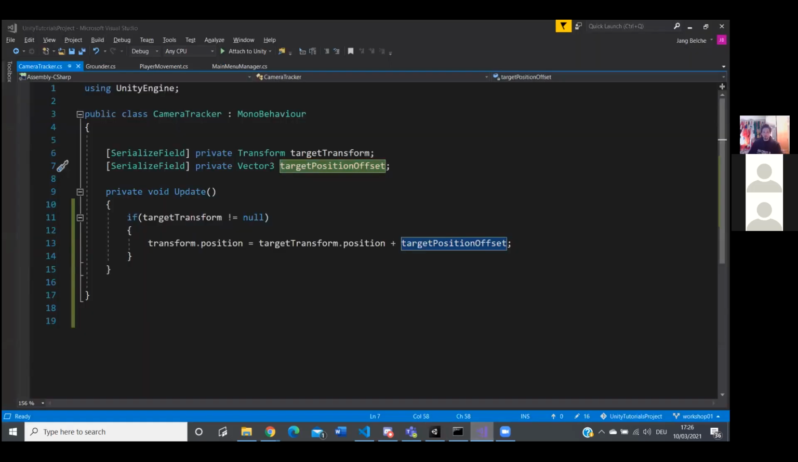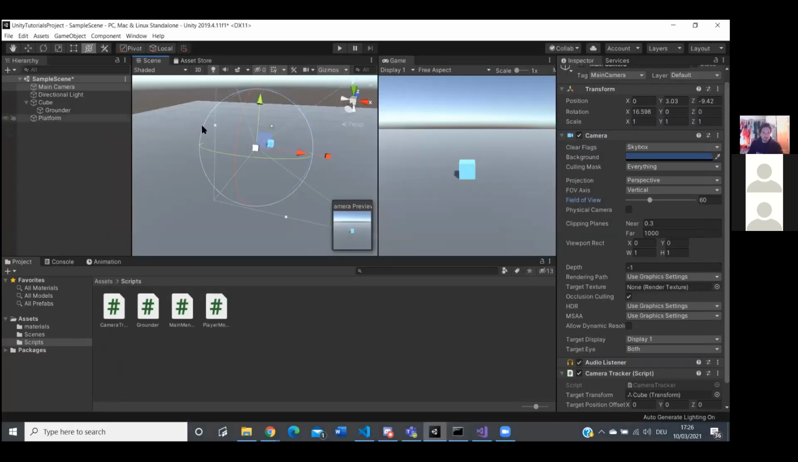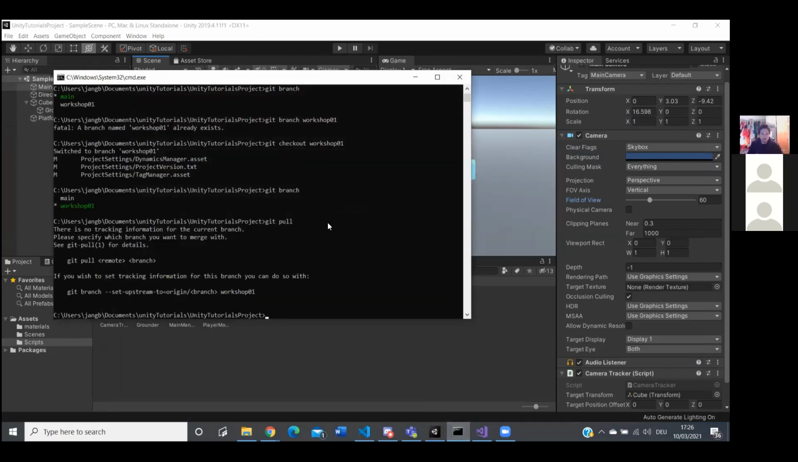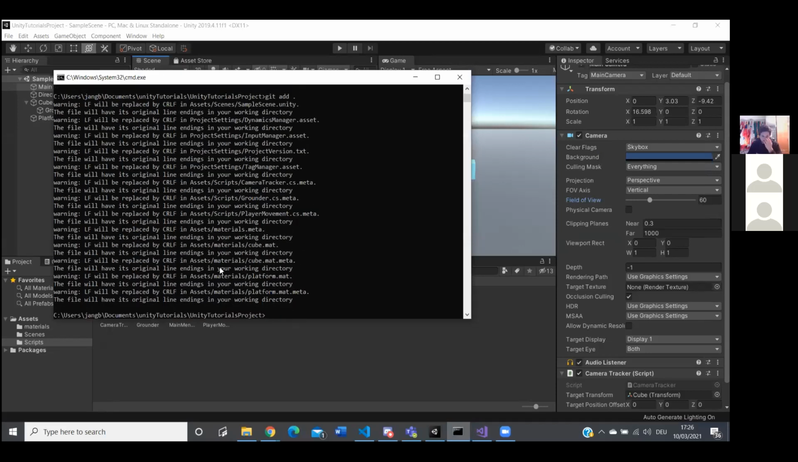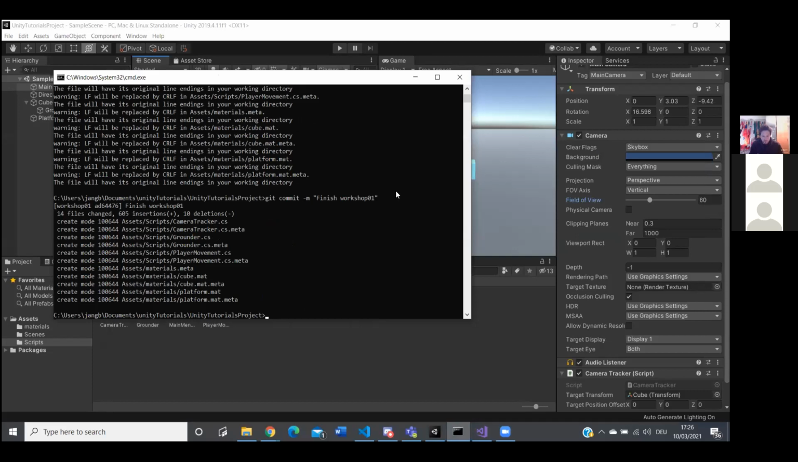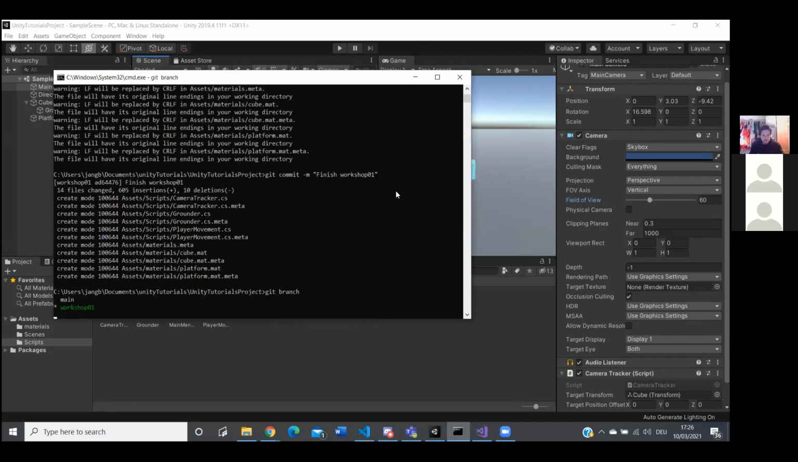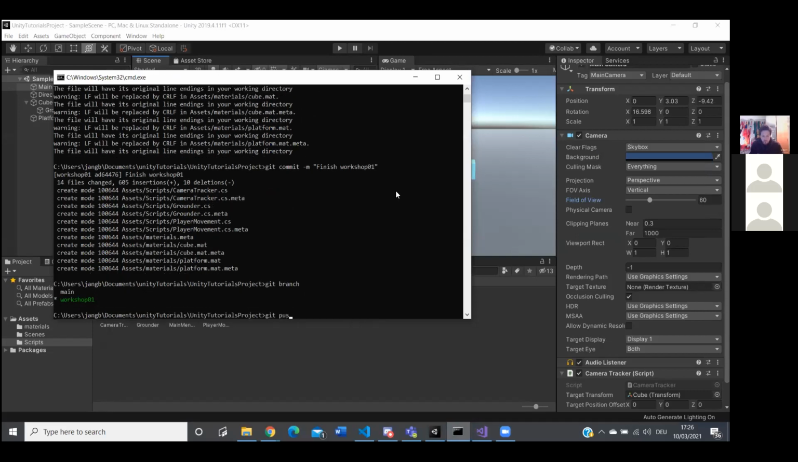To just finish up, we can save everything, make sure that there's no star here. As you see, the star disappeared, that means it is saved. We go to the command line, add everything we did, a lot of new files created. We commit, and you can say, I don't know, finish workshop 01. And then let's check if we're in the right branch. We are, and then we can push.